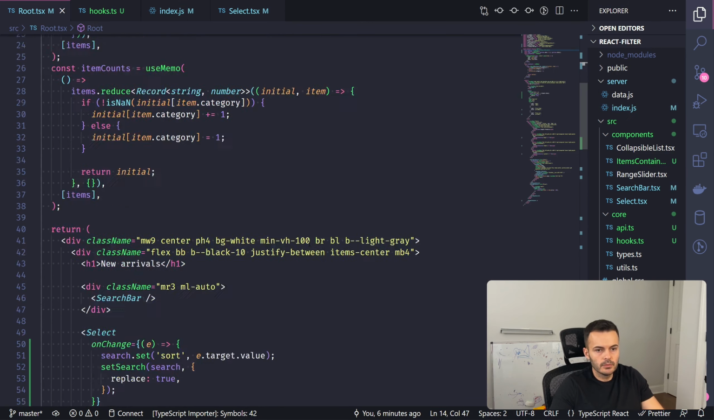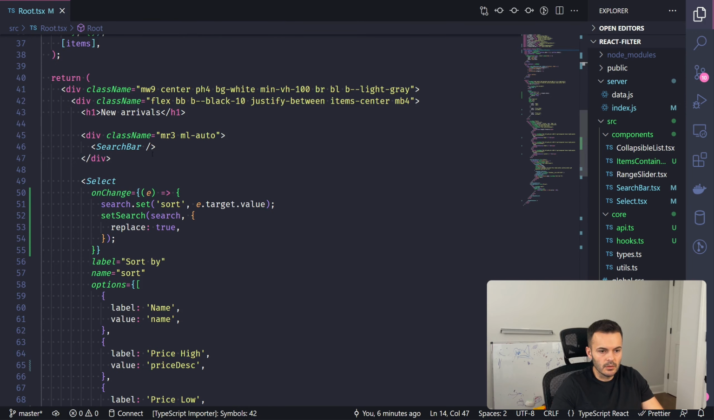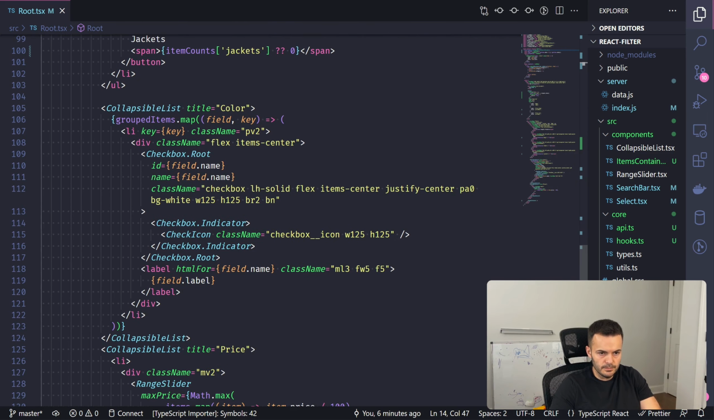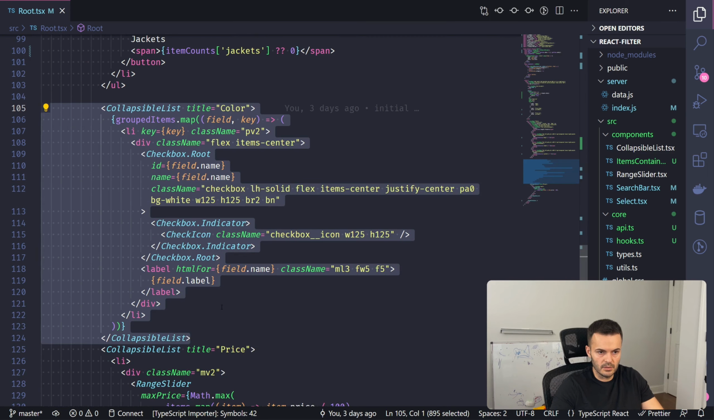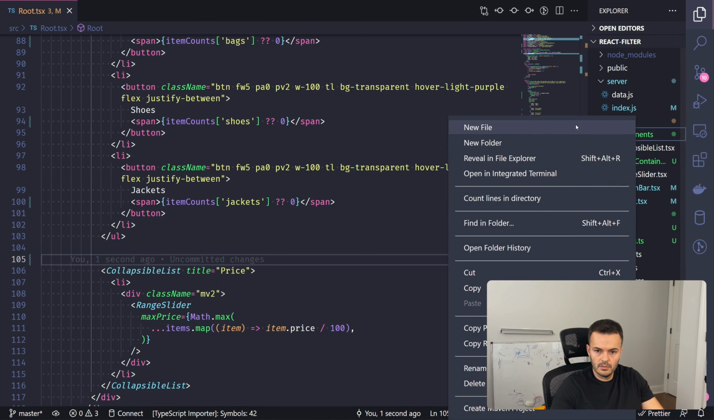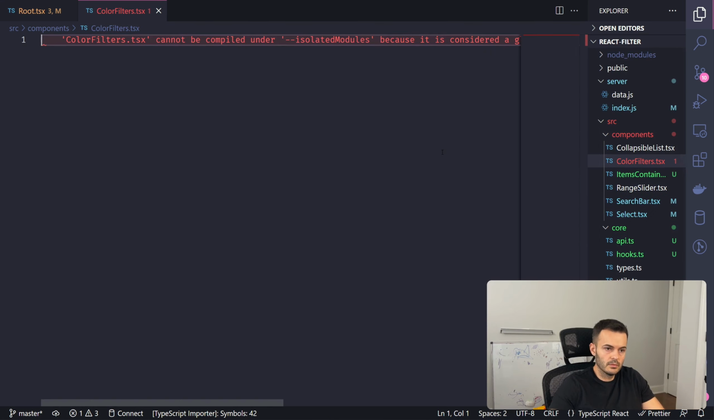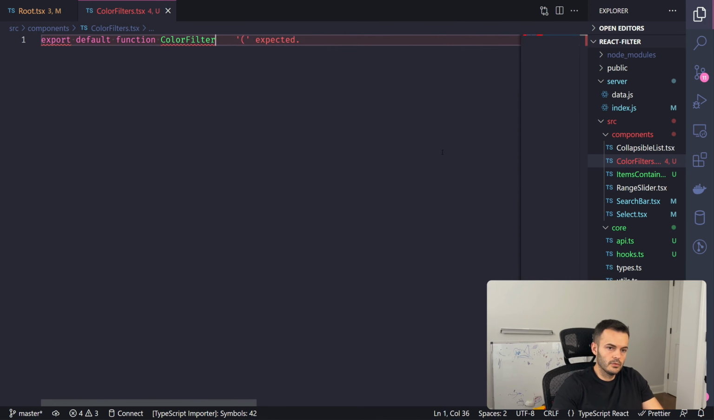Go to root. Let's close all this other stuff. Let's go to the colors. The colors are here. To be honest, I don't like having a bunch of logic sitting in a giant component like this. So let's do color filters, okay? Color filters.